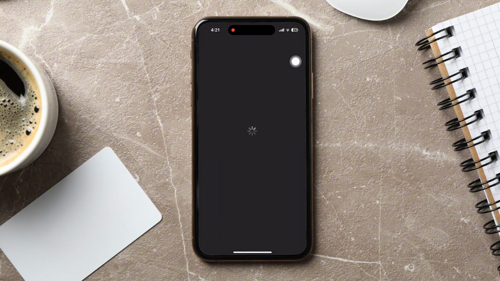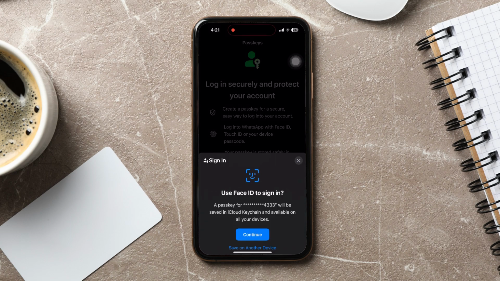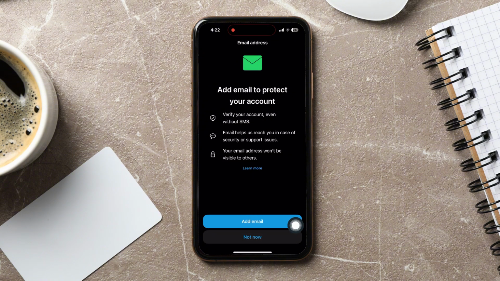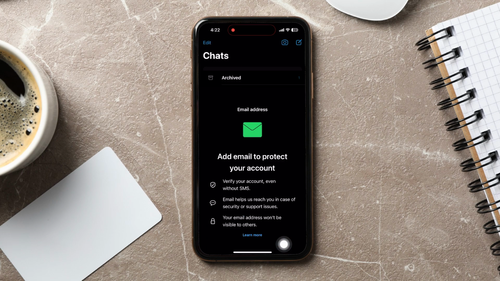Here, you can manage the login settings, such as creating a passkey to log into your account. Tap on Not Now if you want to skip it for now. Here, you can add an email address to protect your account. Tap on Add Email to add the email address.